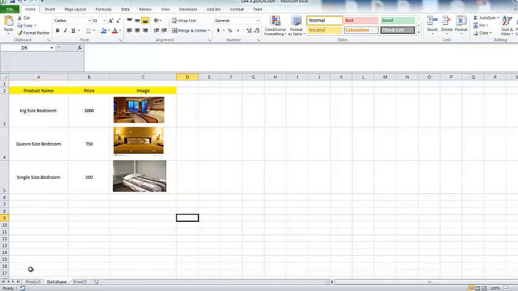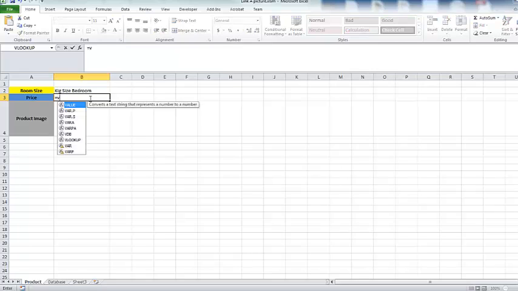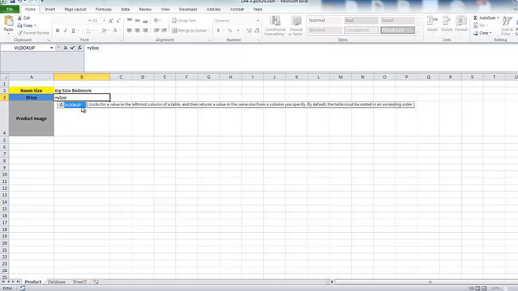Okay, so now I'll go back to my product sheet, and now I need to put some price. If someone says king size bedroom, then the price should automatically show over here. The way to do this is you're going to use a VLookup. You can do it like say equals VLookup. What do you want to look up for? You want to look up this one here, the bedroom size, and the price.